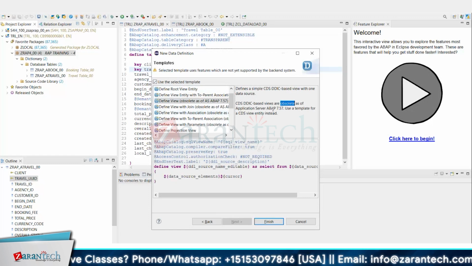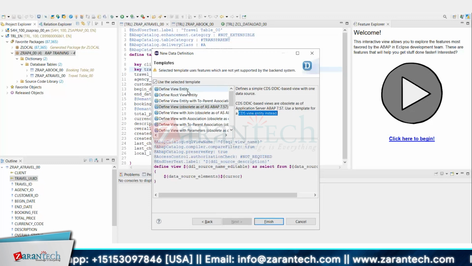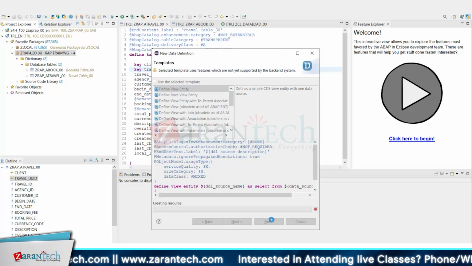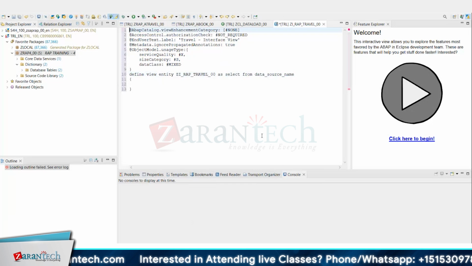And as of ABAP version 7.57, instead of that, use a template for CDS view entity. So they're saying to follow this CDS view entity. Here you have two options: CDS view entity and define root view entity. Both are almost the same. We will use both as well. Let us create define view entity. Click on finish. A request to the backend could not be processed because of your client installation. Right? What is this? All right.